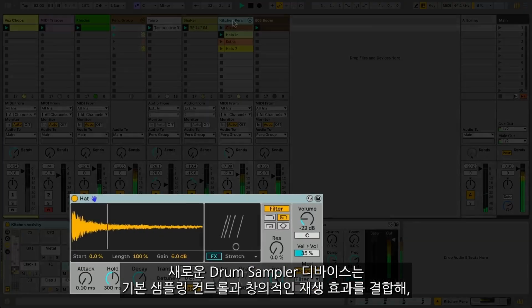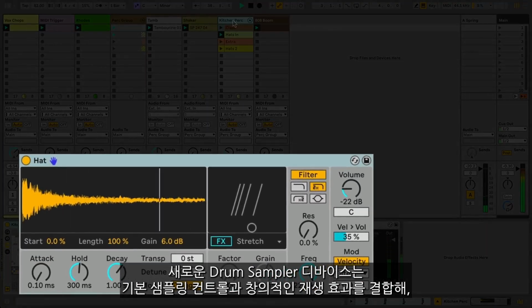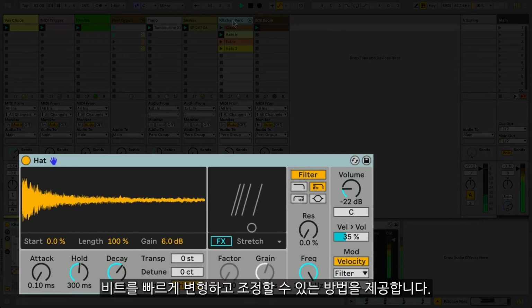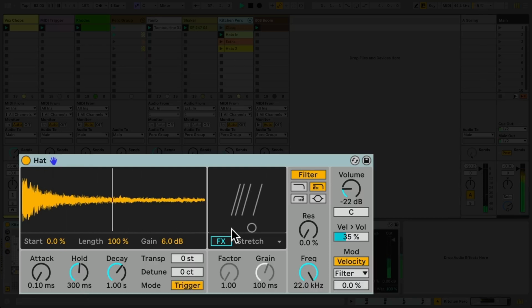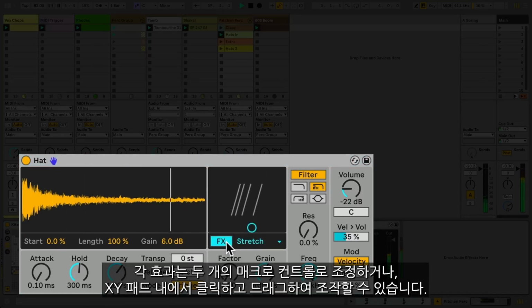The new Drum Sampler device pairs essential sampling controls with creative playback effects, giving you a faster way to flip, mangle, and fine-tune your beats. There are several playback effects available, each with their own unique sound. Each effect can be adjusted via the two macro controls, or by clicking and dragging within the XY pad.